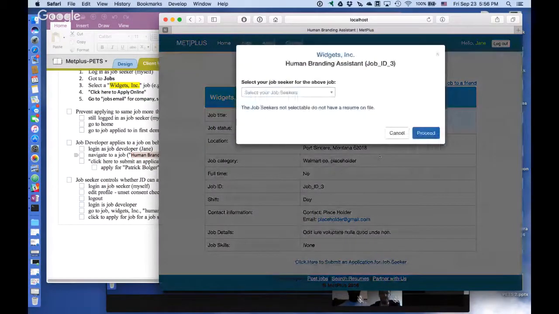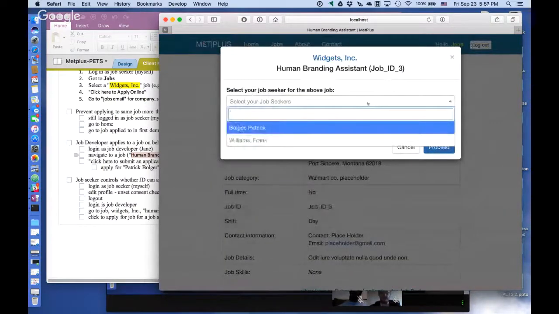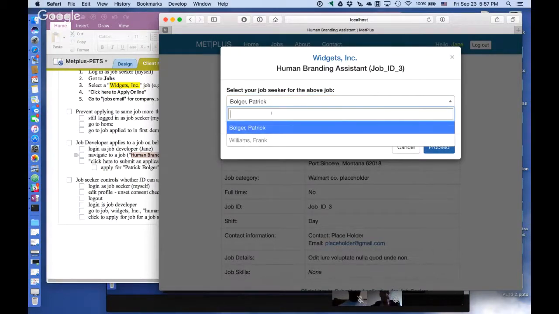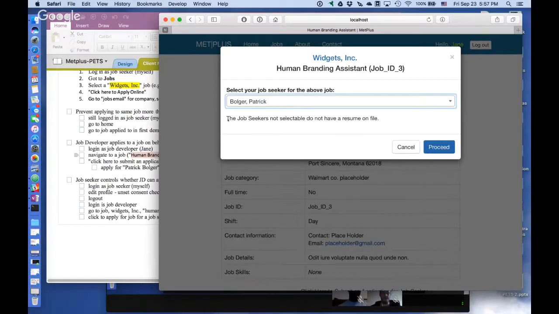this pops up and it says select your job seeker for the above job. So I can click on that, and what I can see is Pat Bolger is one of the job seekers assigned to me, and Frank Williams. Now, the interesting thing about this is that I can only select Pat Bolger because I can't select Frank Williams. Now, why is that? And the explanation is right there. The job seeker is not selectable, do not have a resume on file. So we can't apply to a job on behalf of one of my job seekers if that job seeker does not have a resume that we can send to the company. So that's basically what's happening.